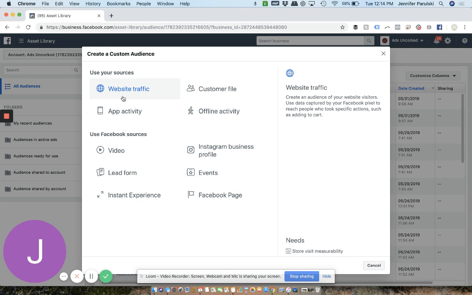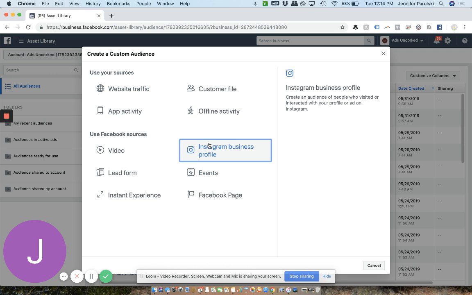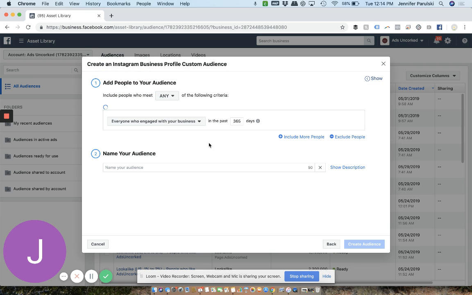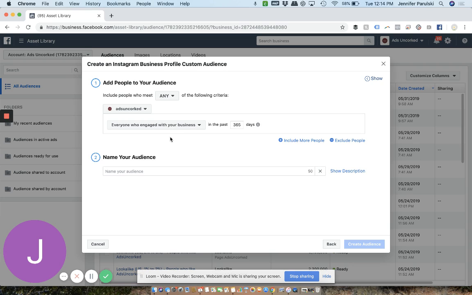So let's say you wanted to create an audience based on people who have engaged with you online. So you can do it for website traffic or people who engage with you on Instagram. Let's just take Instagram, for example. What we're going to do is include anybody who has engaged with our business within the last, and then you get to select the days. I typically like to go a little bit smaller, like around 60 days, because those are people who have recently been engaging with me. So go ahead and name this Instagram. You can call it Instagram engagers within the last 60 days.